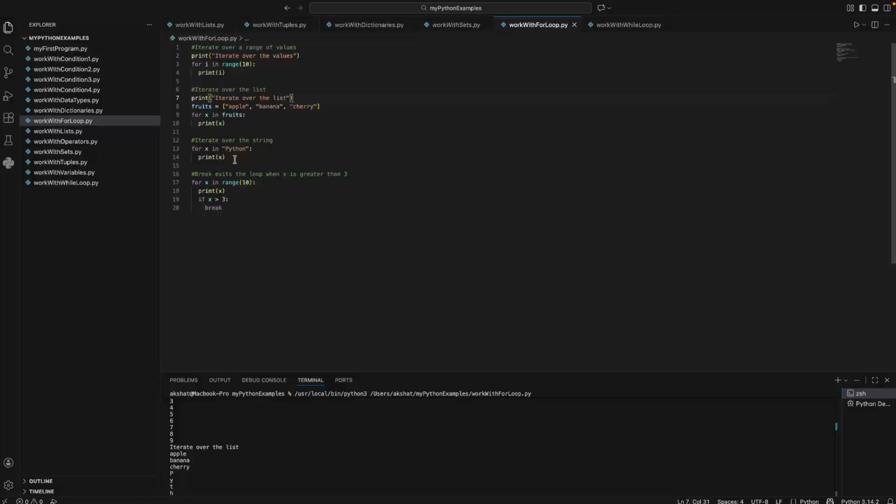Now, iterating over a string. For x in Python. x here is the variable, and we're iterating over the string Python. So the first character in the string Python is uppercase P. So x equals uppercase P will be printed. The second character is y. So x equals y, so then y will be printed.